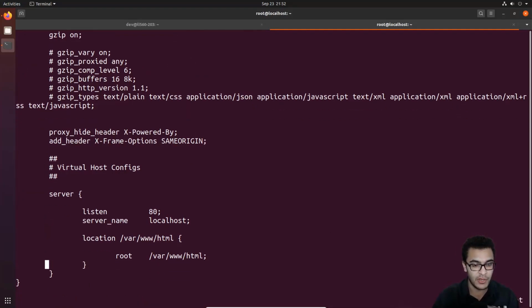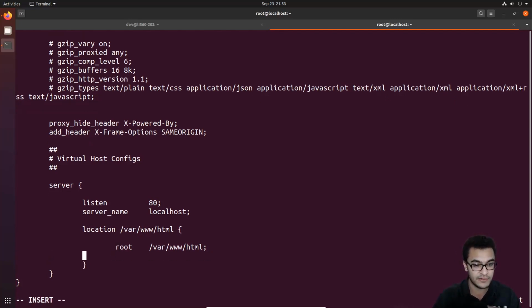So, for example, if I go to the location right over here, I can specify what IP addresses are allowed to access the server. This is great for administrators who want to protect their server from anonymous access or from access from particular IPs. For example, I can specify allow all. The option allow all will allow everyone.